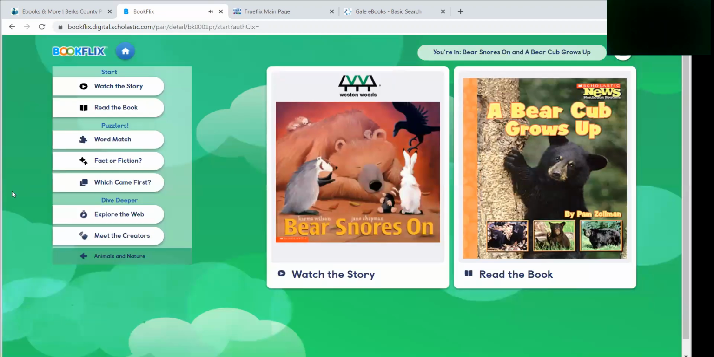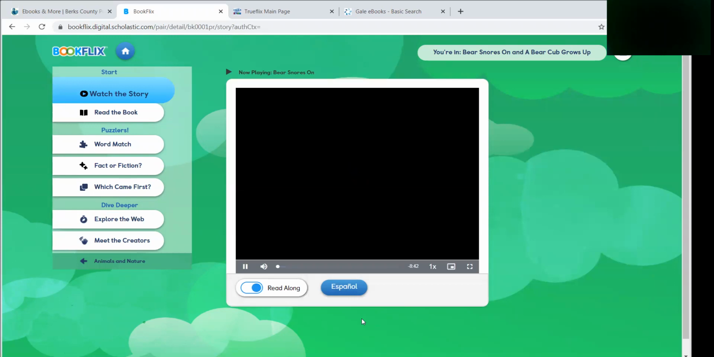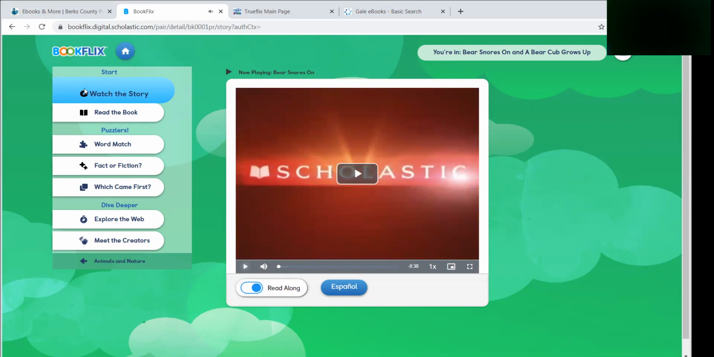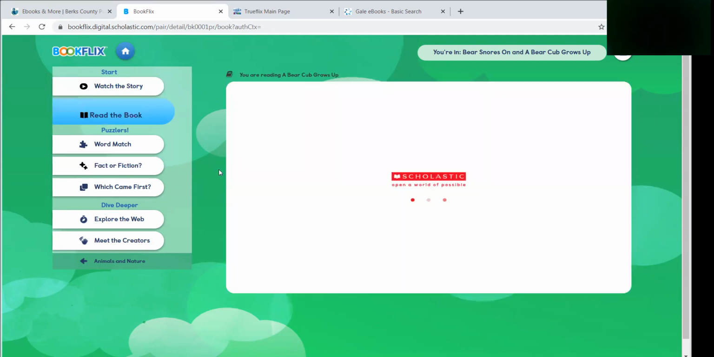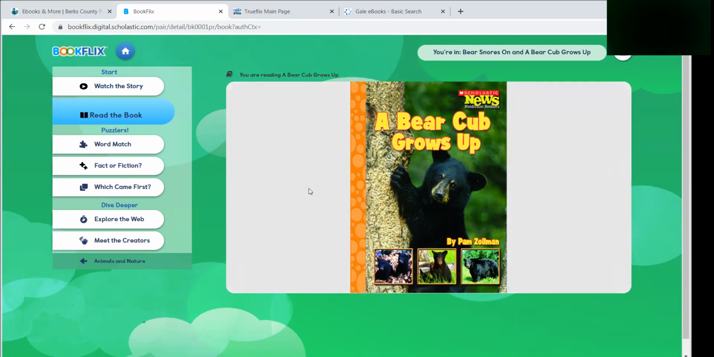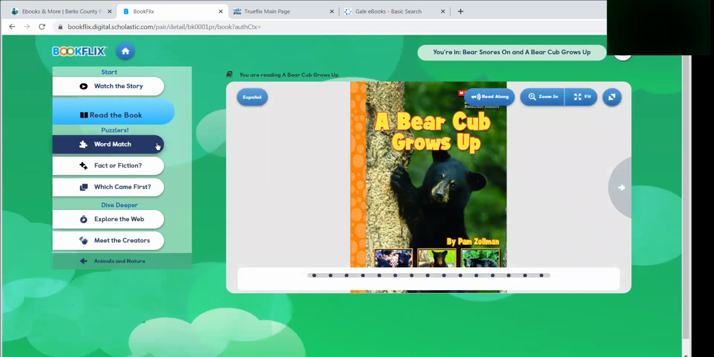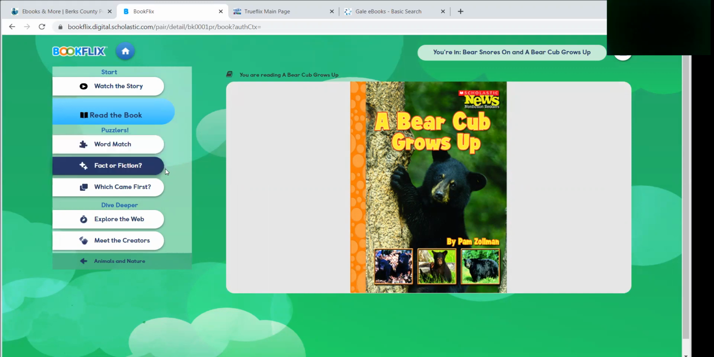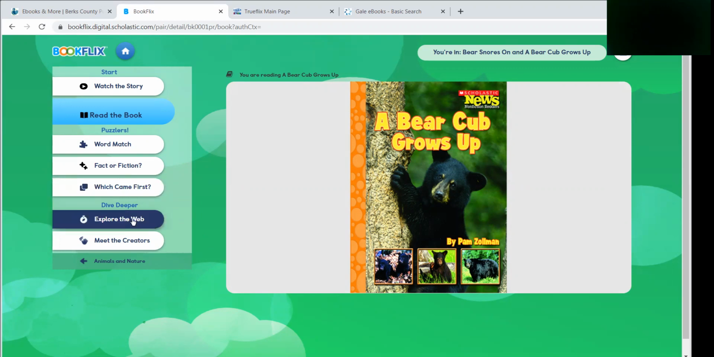So let's see. You've got the very cute book, Bear Snores On, where you can watch the story in an animated fashion. You can also then read the book, which is a nonfiction, A Bear Cub Grows Up. And then you have the option to do fun things like puzzles, word matches, fact or fiction, which came first. And if you wanted to bring your learning even further, you can dive deeper here.